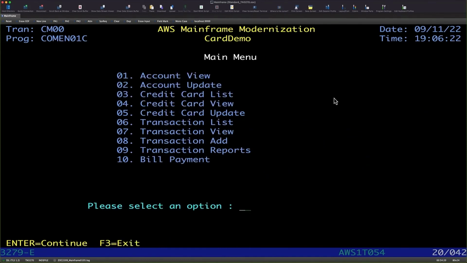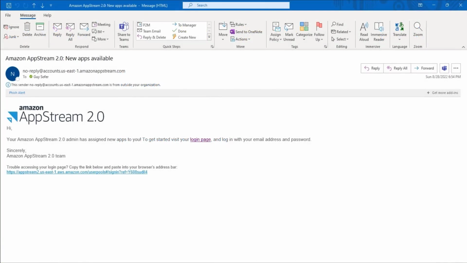Now let's see how we are going to migrate this mainframe application to a managed runtime under AWS Mainframe Modernization Service. So as I'm the business analyst, Arun has provided me with access to Enterprise Analyzer through AppStream. Amazon AppStream is a fully managed, secure application streaming service that allows you to stream desktop applications from your AWS account to a web browser.